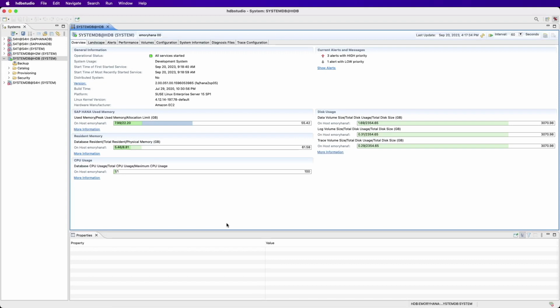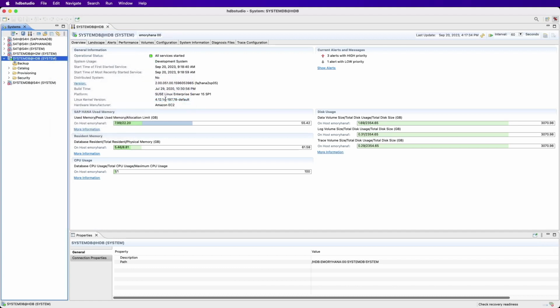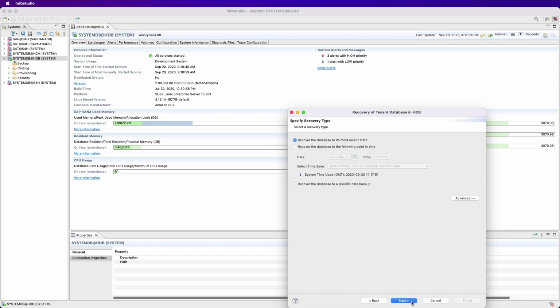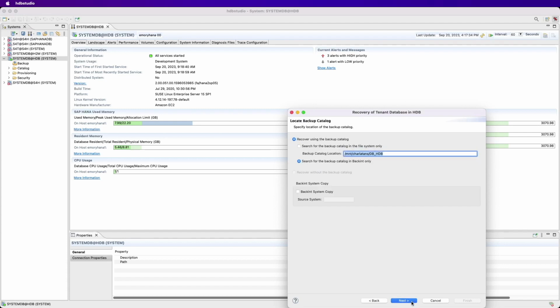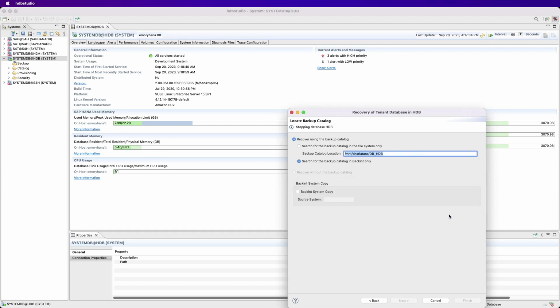Now we are going to restore the previously executed full backup. So access HANA Studio, and let's go to recovery tenant database. Okay, select the tenant. Here, recover to the most recent state. Okay, so we are going to stop the database.